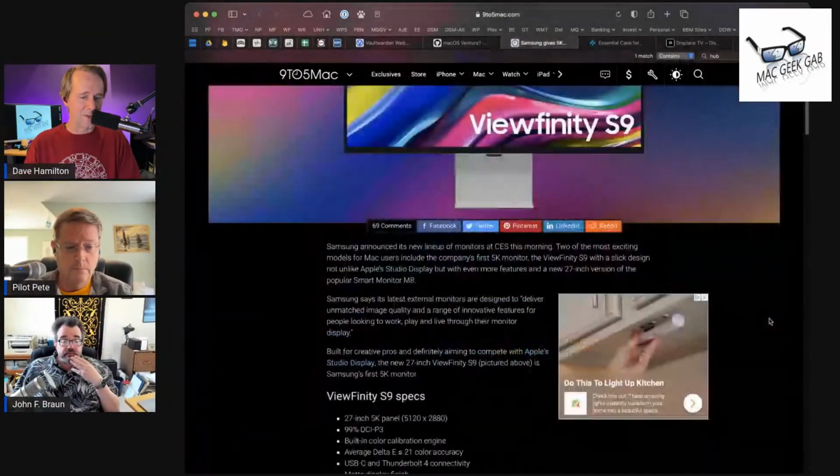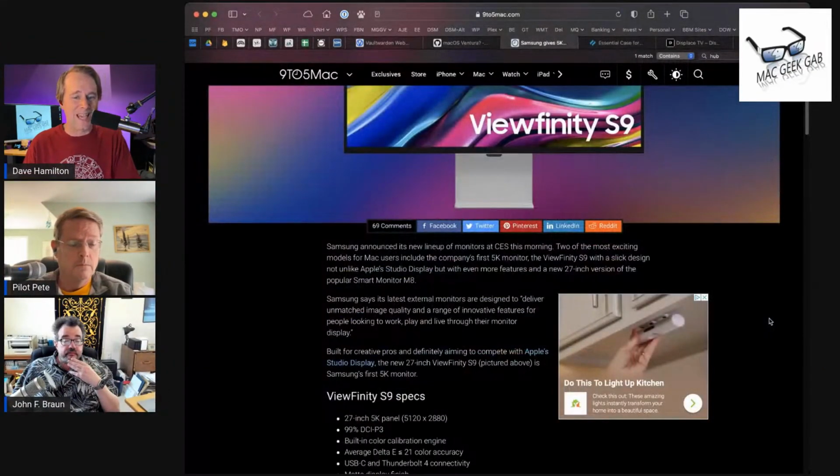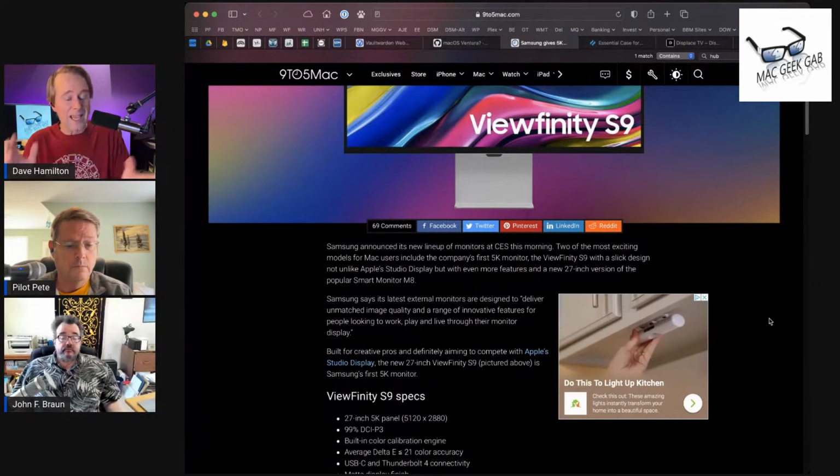We saw screens, I'll say, at CES. The first one that really caught my eye was something I saw in a press release just as CES was beginning. This is the Samsung 5K studio display. It's called the 27-inch ViewFinity S9, and it is to compete with Apple's Studio Display. It is a 5K monitor from Samsung.